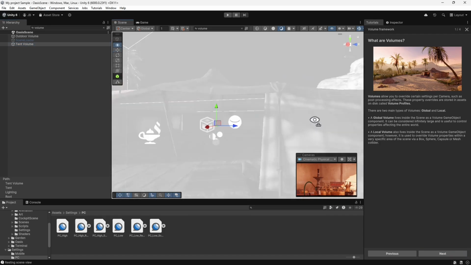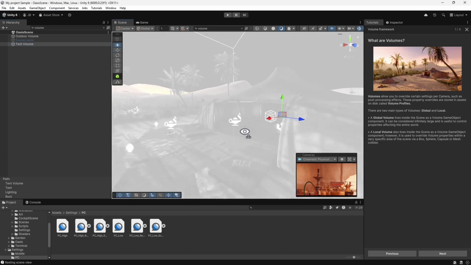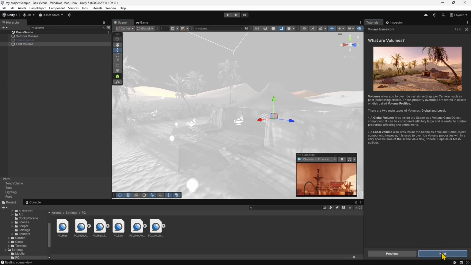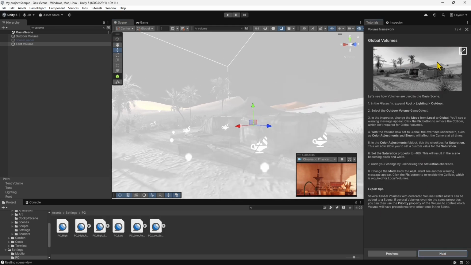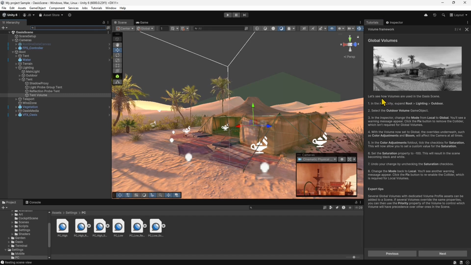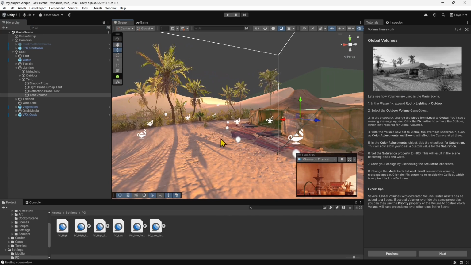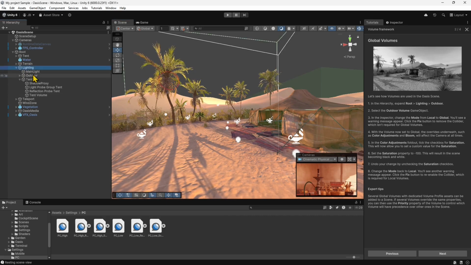But these are less visible. But you can see this kind of white box, that's the volume. And we have one that is for everything, and then one just for the tent. And we're gonna see here the example. So it's asking me to go to hierarchy and expand the root lighting outdoor. So this is probably a section of assets that is working on the, let's say, outdoor or external lighting.